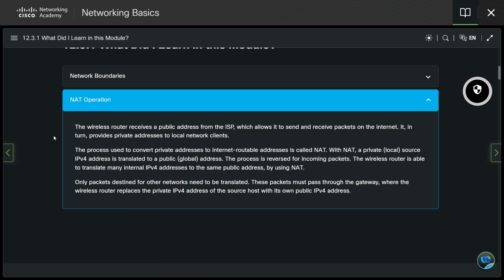And the next step is NAT operation, Network Address Translation. The wireless router receives a public address from the ISP, which allows it to send and receive packets on the internet. It in turn provides private addresses to local network clients. The process used to convert private addresses to Internet-routable addresses is called NAT. With NAT, a private local source IPv4 address is translated to a public global address. The process is reversed for incoming packets.